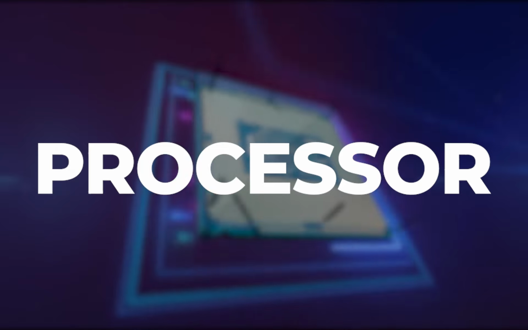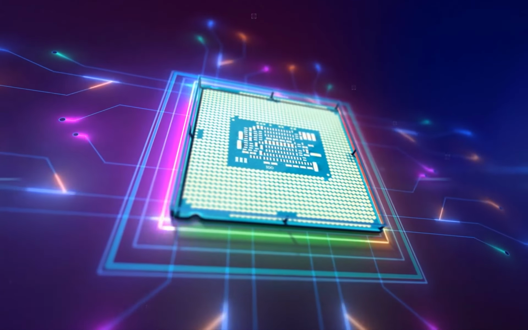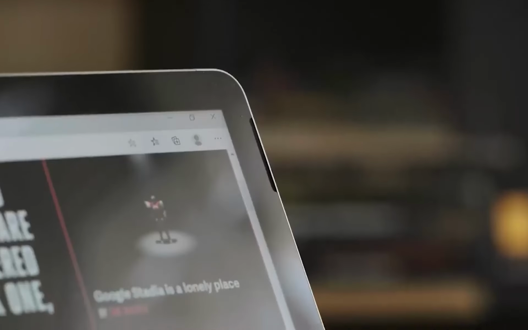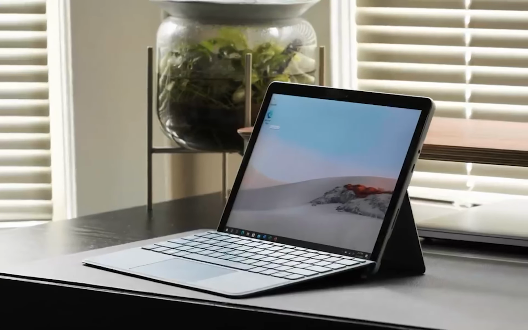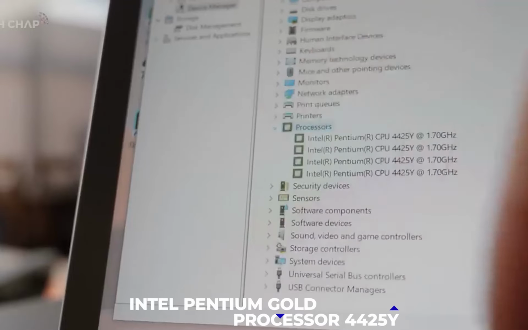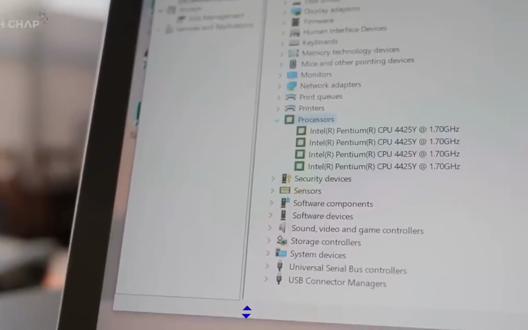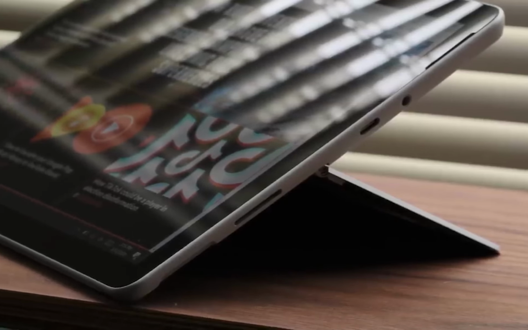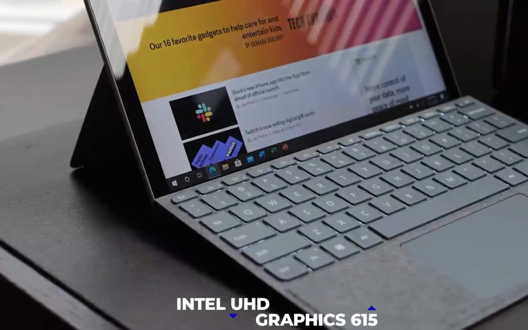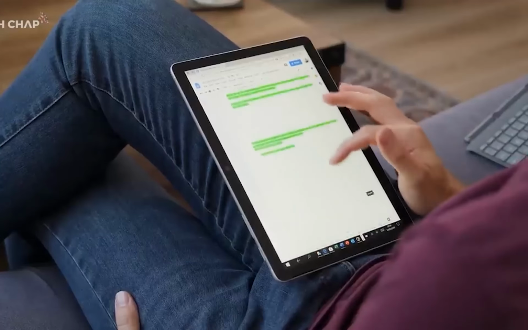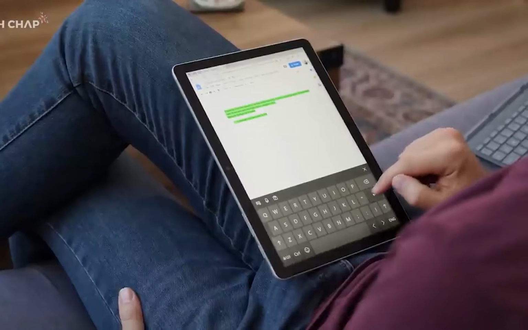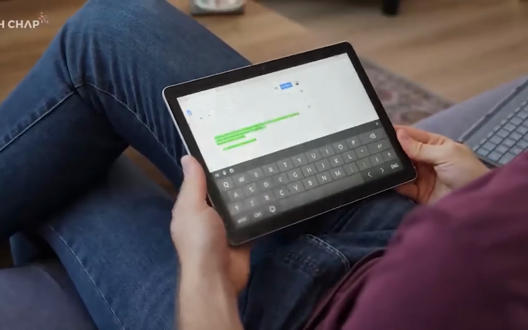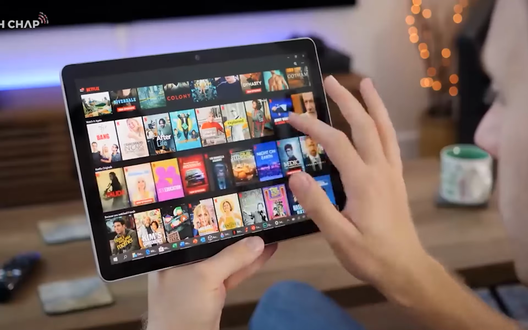Processor. The overall performance of a laptop depends mostly on the processor. That's a fact. That is why the Surface Laptop Go 2 works with the Intel Pentium Gold processor 4425Y or an 8th Gen Intel Core m3 processor with an integrated Intel UHD Graphics 615 to give you the best performance. This processor features 2 CPU cores. This hyper-threading enabled CPU allows up to 4 concurrent processing threads.